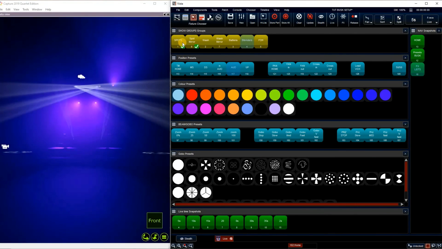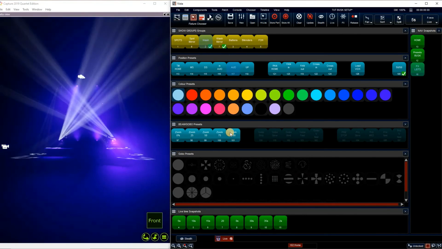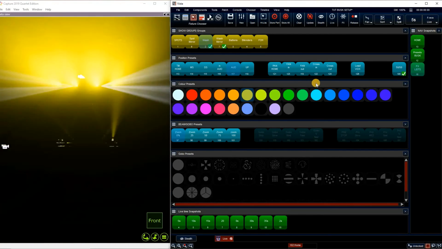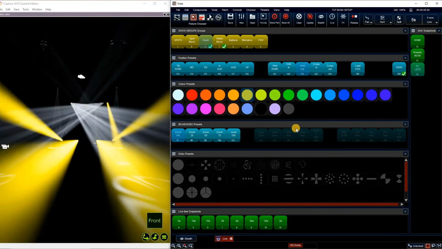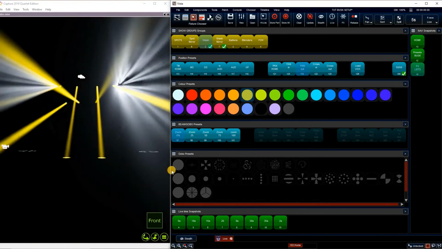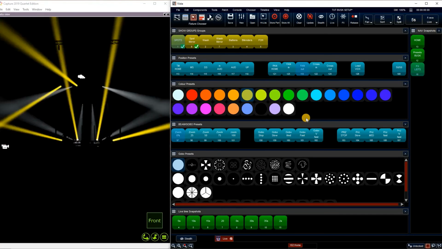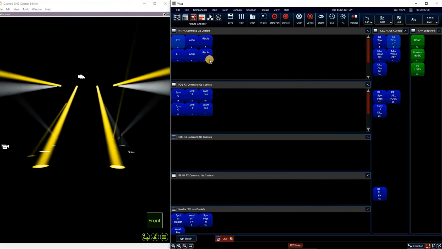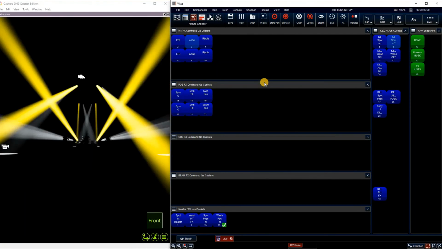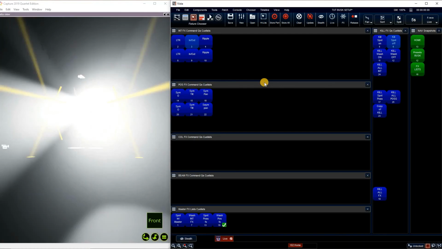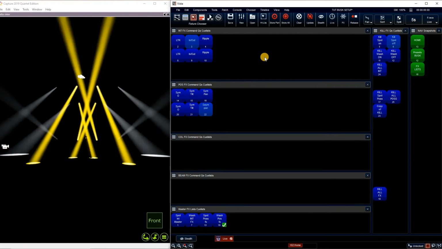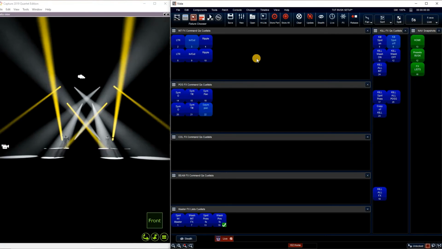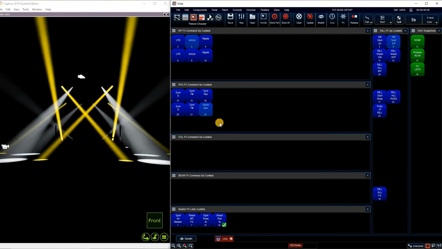While that's going on, I can select my washes, make them yellow over 5 seconds, zoom them all the way in, maybe fan them out as well. Go to my spots, take the gobo out of that. Go back to my effects, maybe do in and out for both of them. Maybe do pan for both of them. So as you can see, everything is synced up. Everything is really quick to get to.